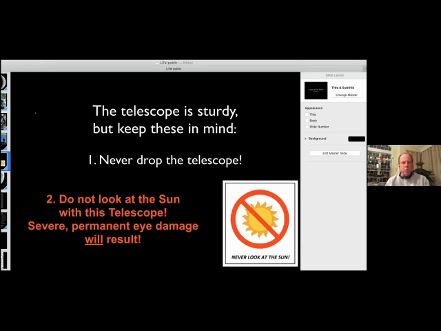Considering that this telescope has the equivalent light gathering capacity of your eye of something like 250 eyes worth, you can imagine how bright the sun would be through this telescope. It would cause instantaneous eye damage. So you don't want to mess with that.